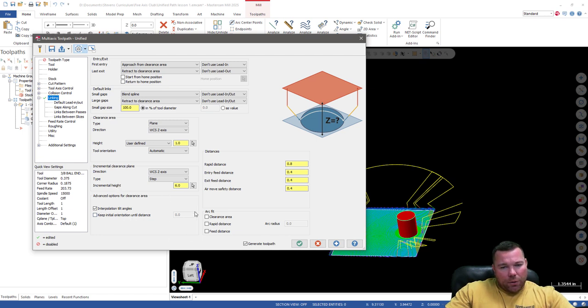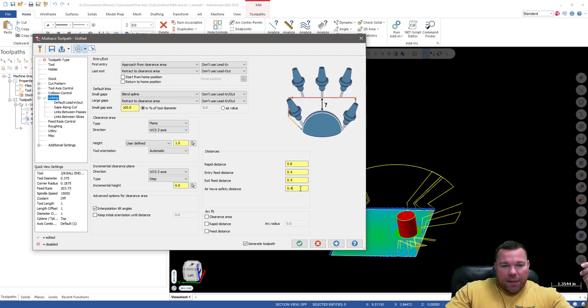Let's see here. So I'm not going to go over this incremental clearance plane. We'll talk about these distances a little bit. So these distances are essentially your rapid distance, where it's rapiding out to, and then it's going to the clearance area. Your feed distance, that's where it goes to before it feeds in or feeds out. Exit feed distance, here's your feed out distance. And then air safety moves, it's just where it's going to move to be safe from hitting anything.